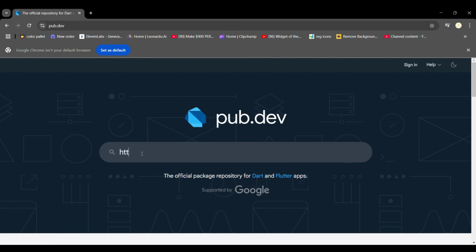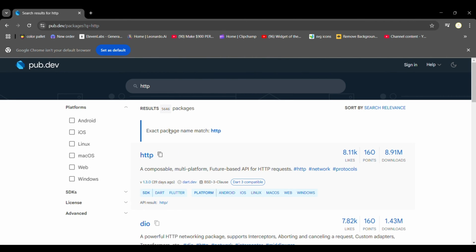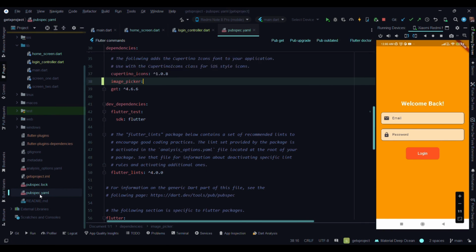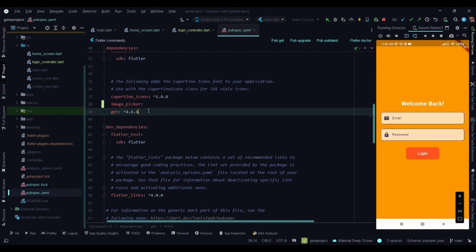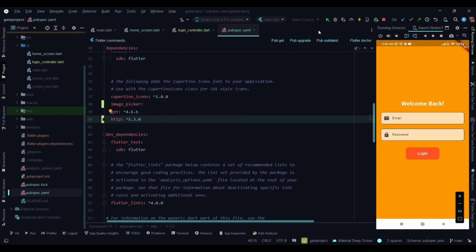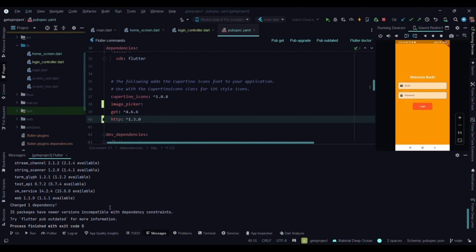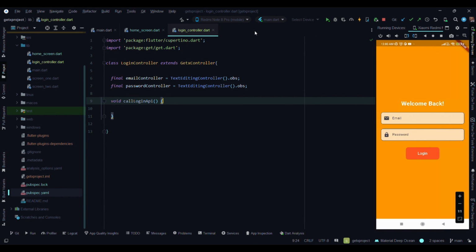Let's type here HTTP. This one, copy this and close this. Go to YAML file and paste it here. So our package is installed. Close this one.